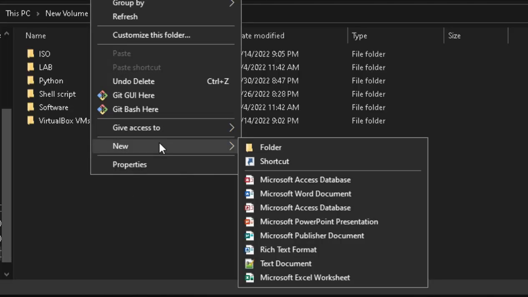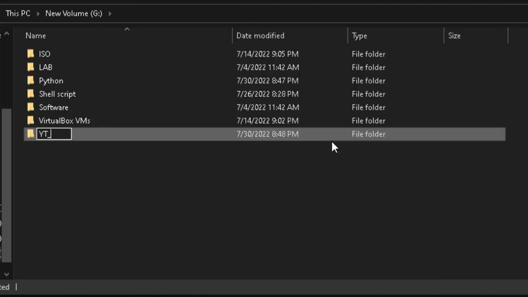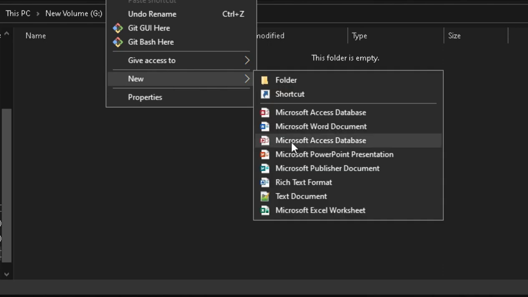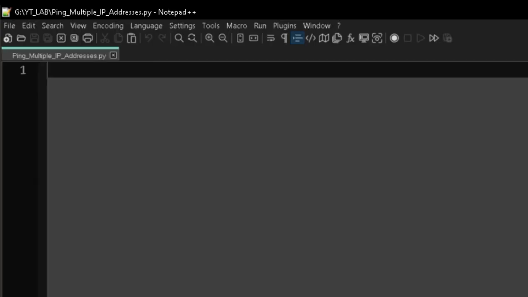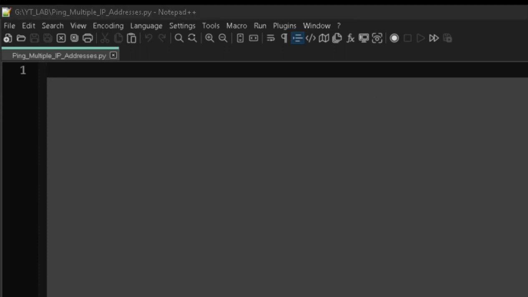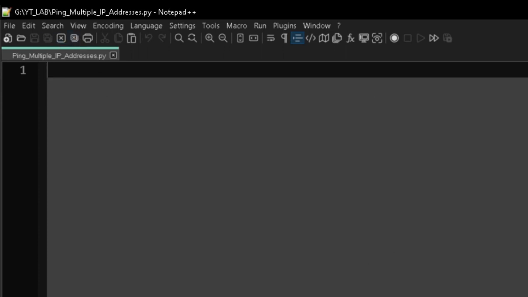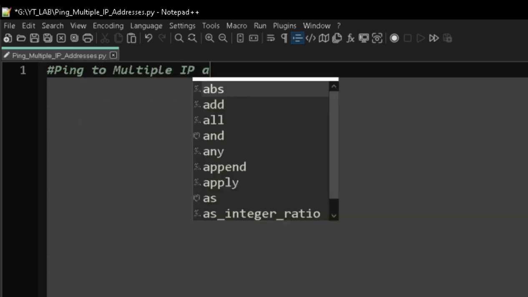So let's begin. As you can see, I create a folder that we're going to work on. Let's call it YouTube lab, and we create a Python script file. We call it ping multiple IP addresses.py, and I will use Notepad++ to edit because it's the easiest and most common one. If you want to, you can add a comment at the top that says what the script is going to do. I added # and said ping to multiple IP addresses.